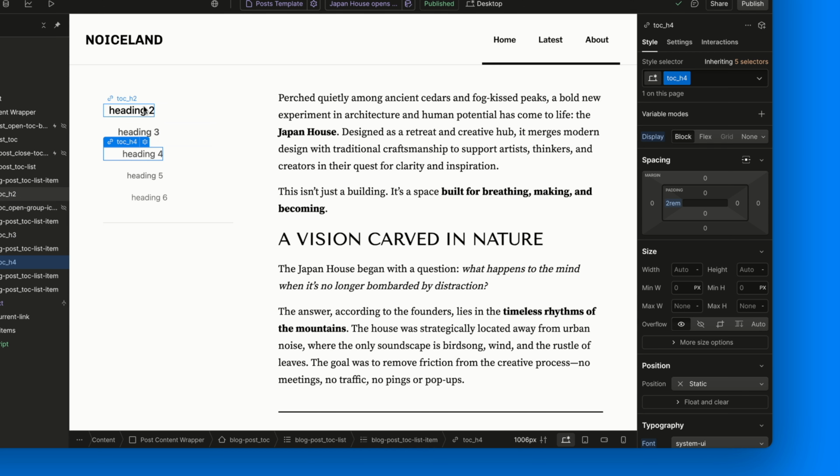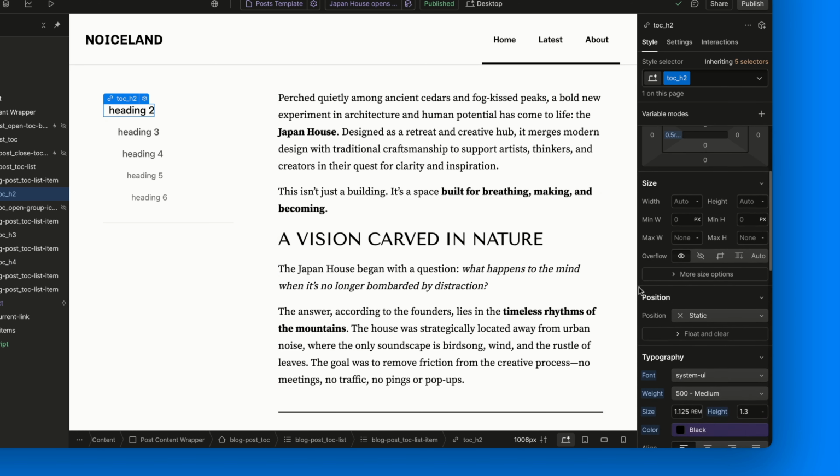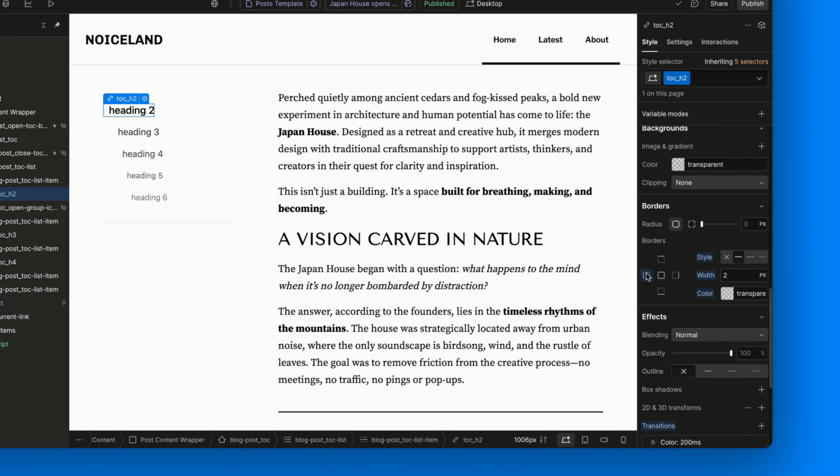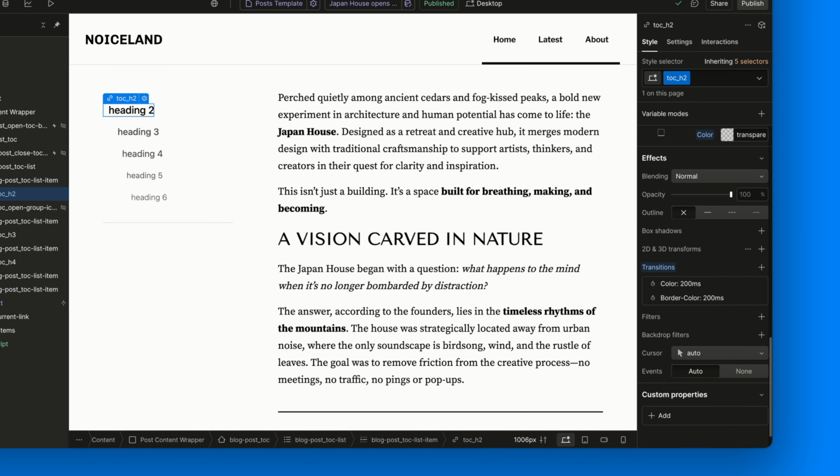But why start at 0.5 rem and not 0? Because each link also has a 2-pixel left border, which is transparent by default, but will become colored when the link is active. So that extra padding keeps the text from bumping into the border, both for clarity and for better visual hierarchy. We also added smooth transition for the border color and text color, so the active state feels more dynamic and polished.